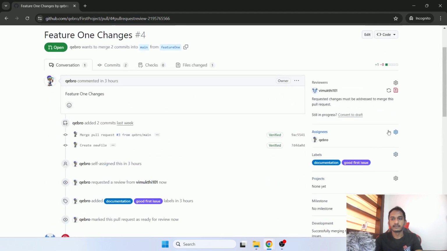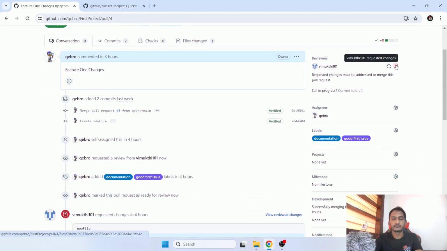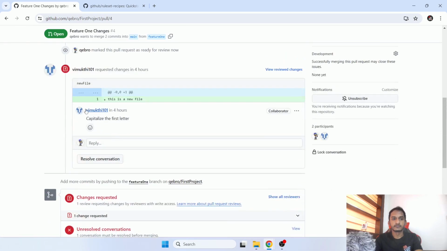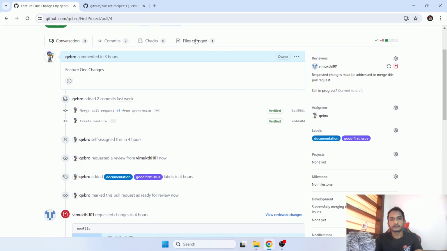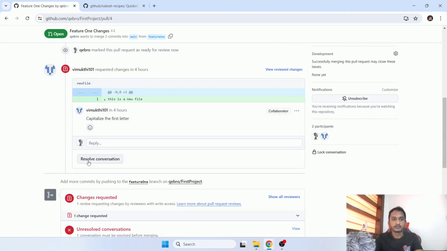Now since I requested changes, here it shows that Vimukti has requested changes. If I come back to the QA bro account, the owner will now also see that he received a request from the other person, and now I can't merge yet because I need to resolve this request. I can go to the files here if needed, and I can see capitalize the first letter. I can update this file, and I also see the resolve option. If you remember, under settings I marked that if there are any unresolved conversations, again I can't merge.